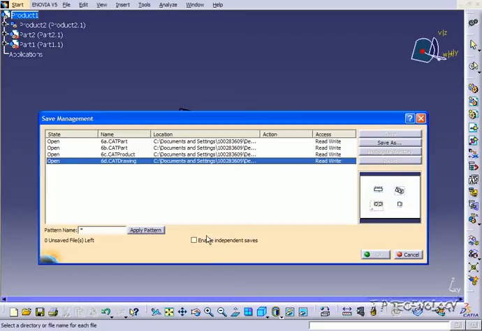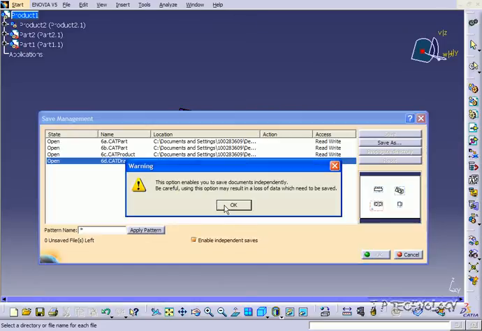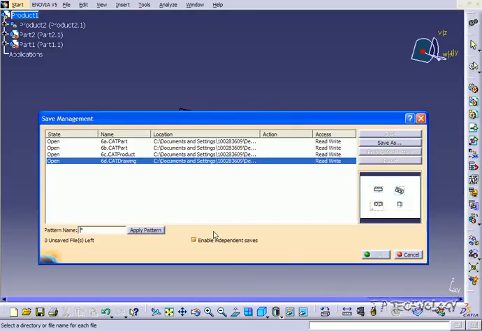Now, I highly recommend that with all the saves you do, enable independent saves. When you click it, it's going to give you a dialog box that says you may lose some data. Just click OK. Always have independent saves so that you can save only the documents you want.